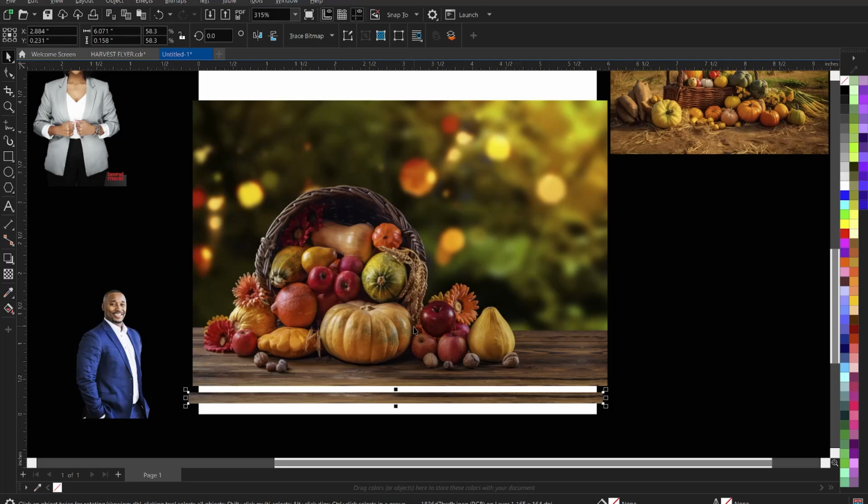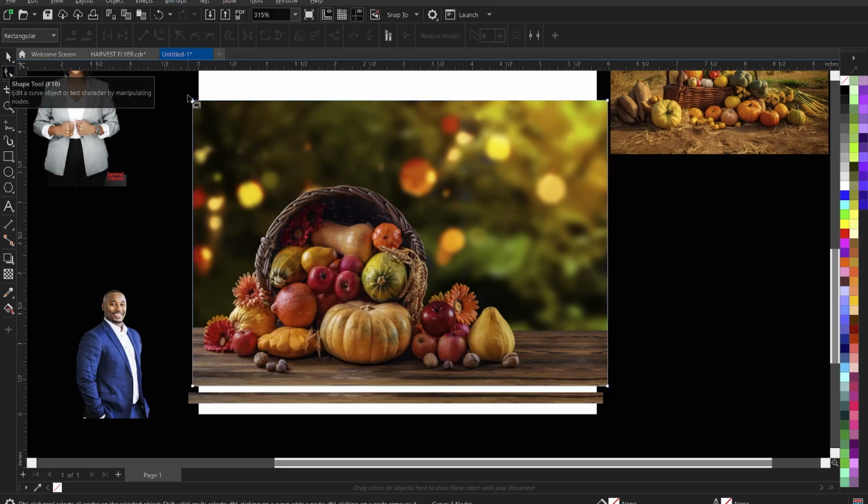If you want to use the shape tool, you just come here, click on the shape tool, select the two top nodes, and then bring them down like this, and then bring them down like this.